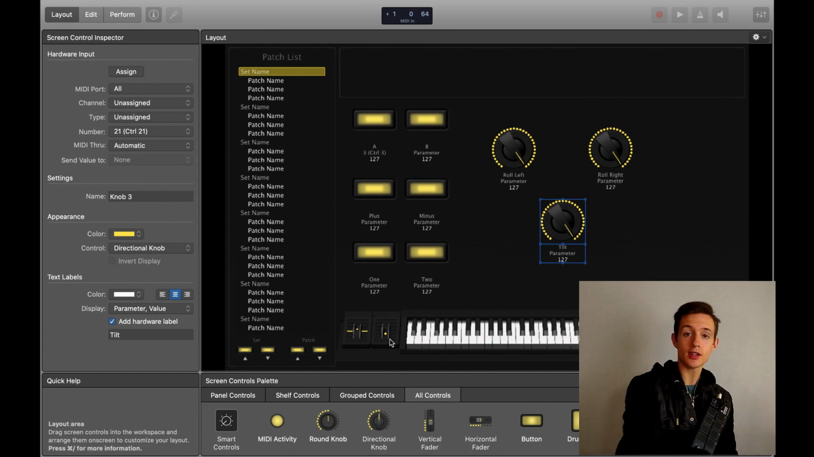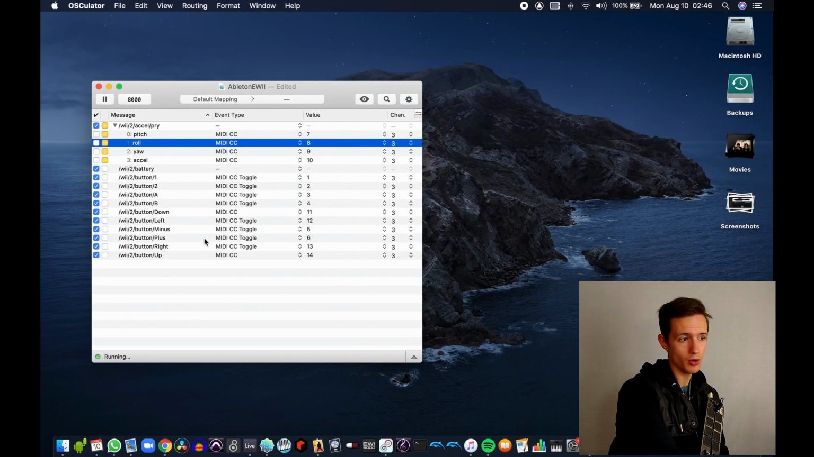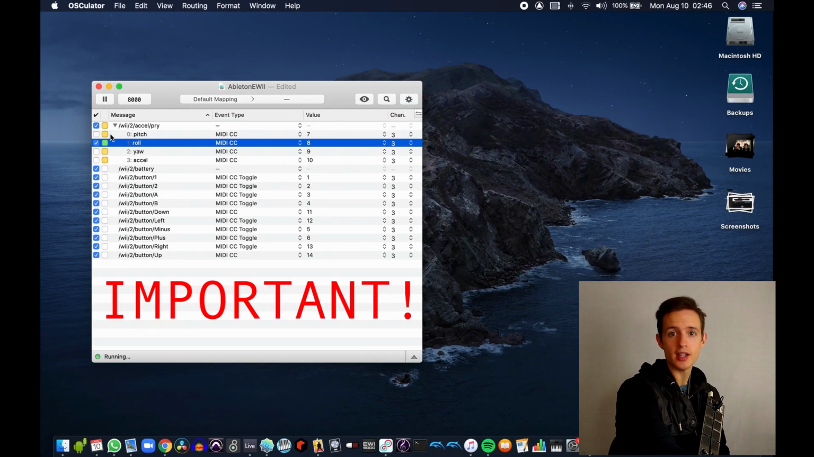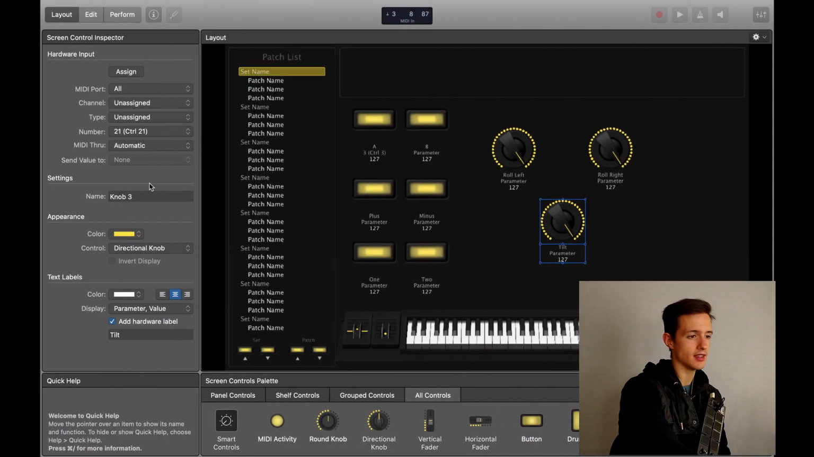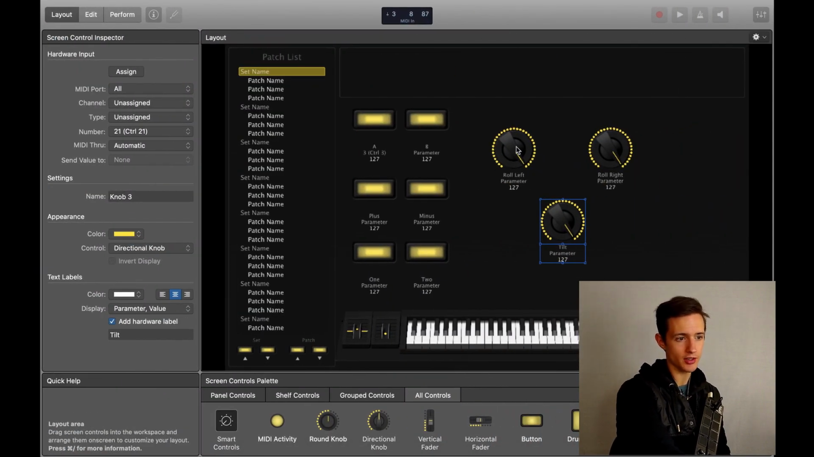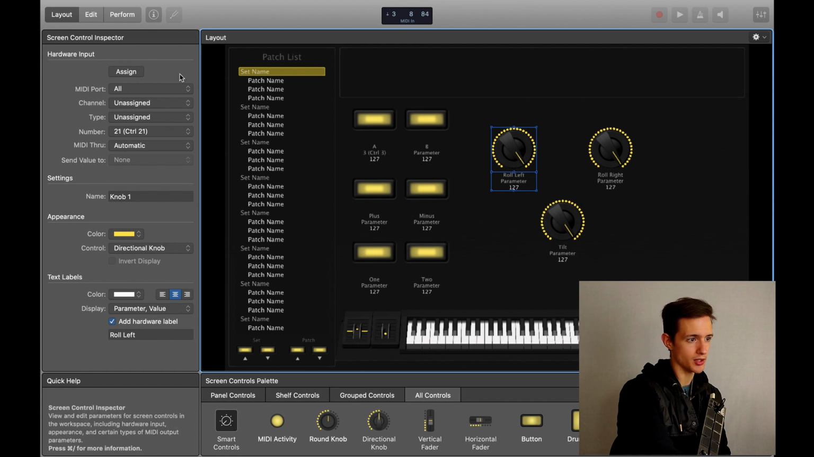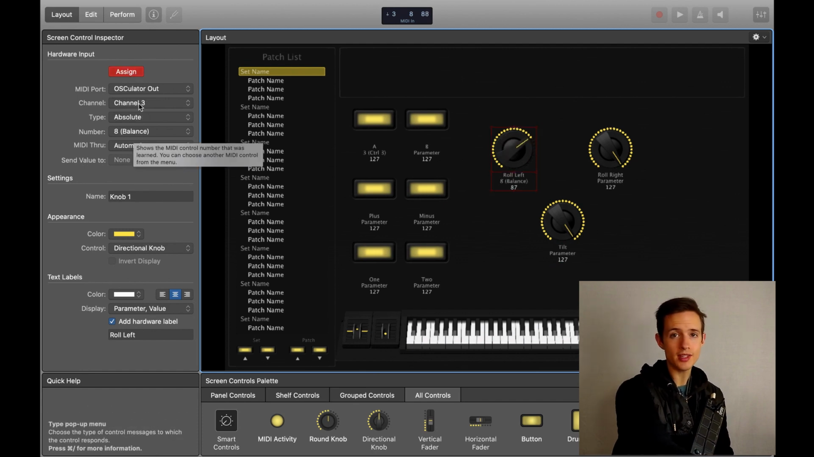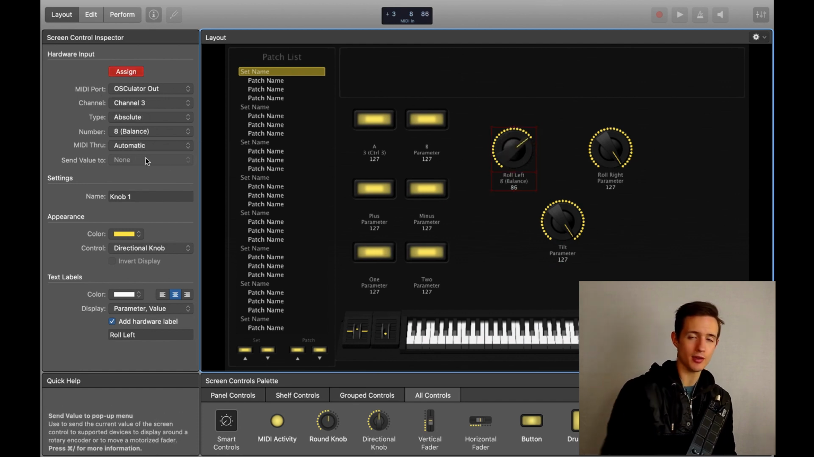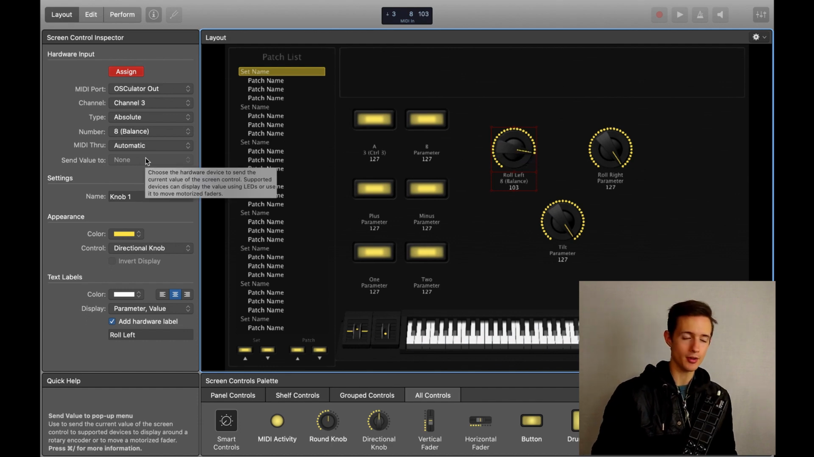First things first, let's go into Oscillator and make sure that roll is checked, but that pitch is unchecked. And then let's go back to Mainstage. We're going to click on the roll left knob, and then we're going to click Assign. So all these boxes should fill out automatically without us actually having to move the Wii Remote, because if you'll remember, Oscillator is constantly sending out accelerometer data.